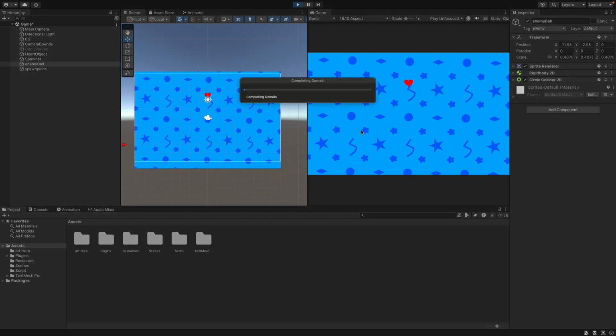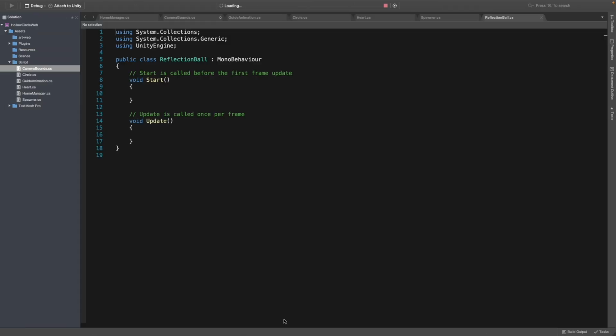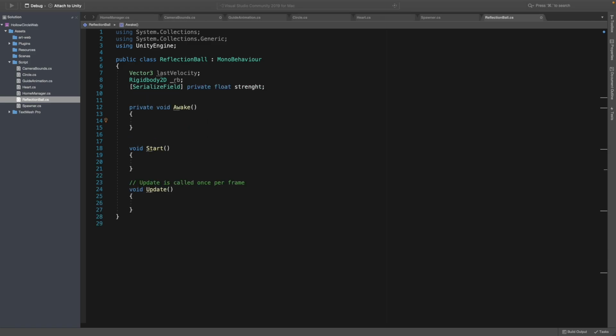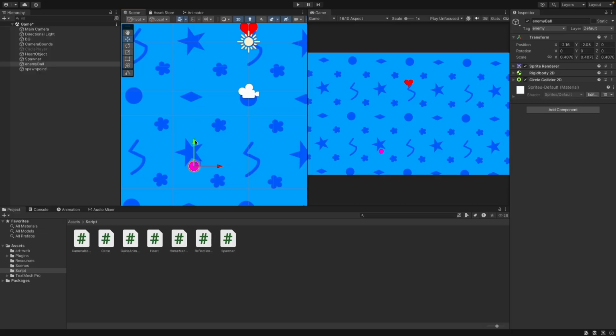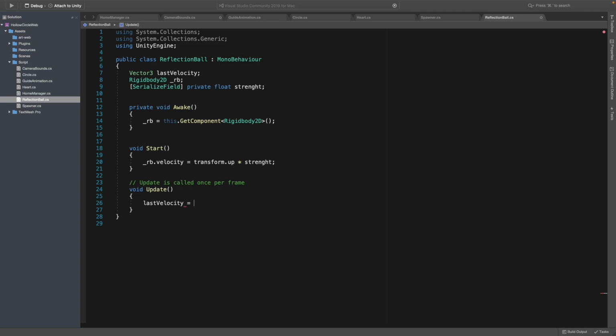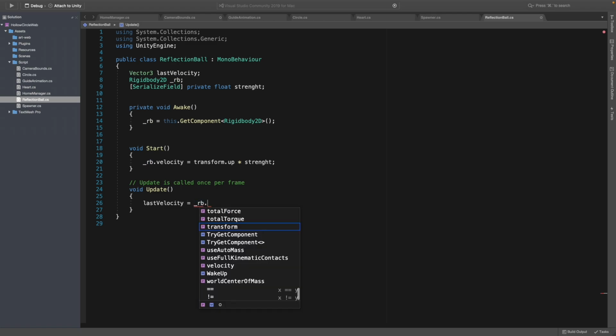Now after we tested in free aspect, we add the reflection mechanism. So we create a script, start with a Vector3 for velocity, then a Rigidbody to access physics, with a float strength. In Awake we get the Rigidbody. In Start we set the velocity that follows the upward axis with a strength of the strength variable. In Update we store the orb velocity in a Vector3 variable, so after that the last velocity takes the value of the Rigidbody velocity.